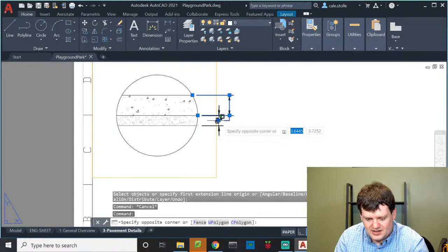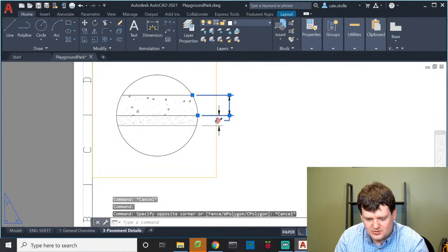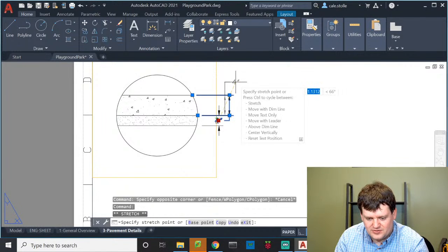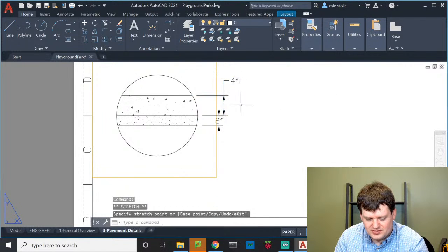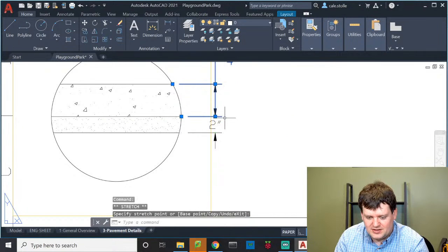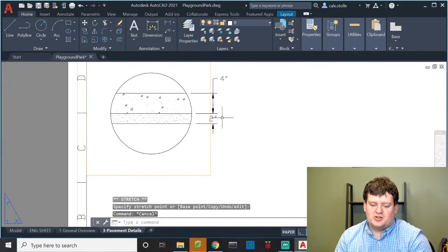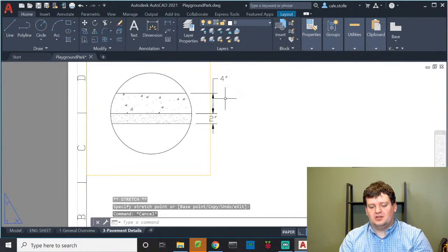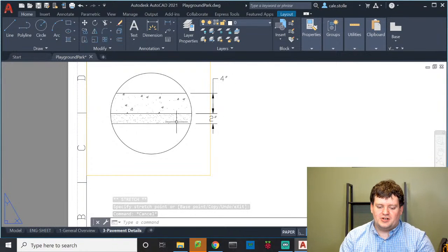When I click on that, I am able to move this to a different location, which is what I will do. Now I can take this and combine these arrows, so the arrows are on top of each other. Just makes it look cleaner. So now it's got 4 inches and 2 inches.